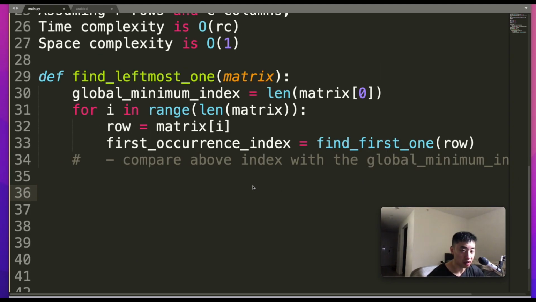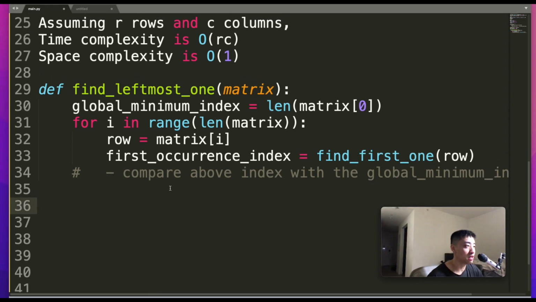Sorry for the cutting in and out, but my computer is low on space, so sometimes I need to clear some things out in between takes, which is pretty crazy. But okay, so we're back. Basically, where did I leave off?